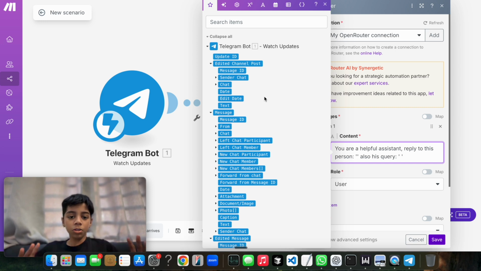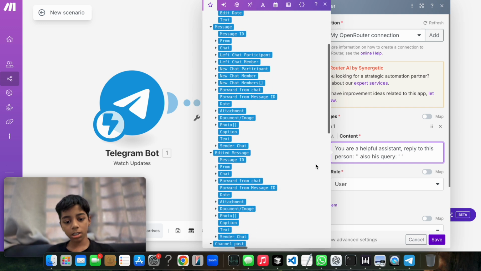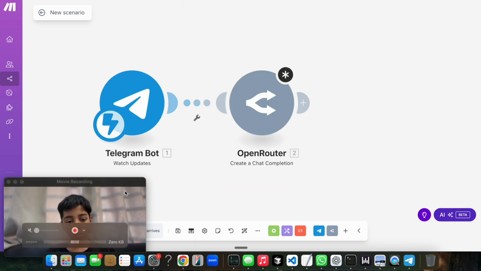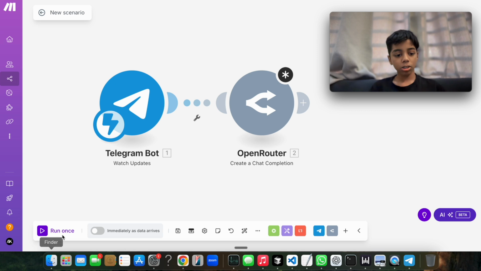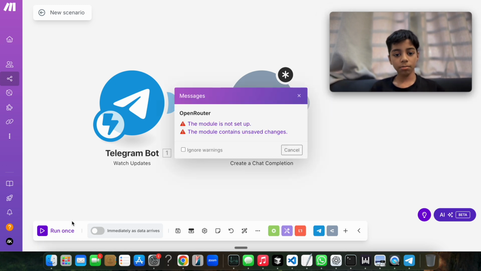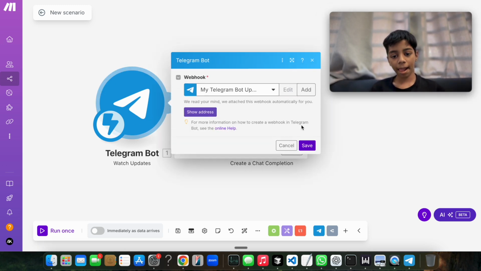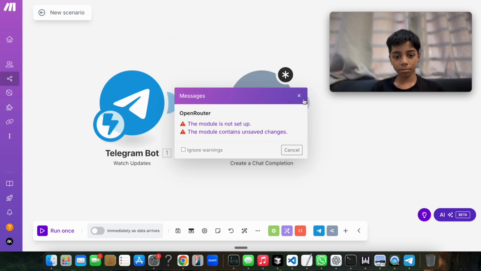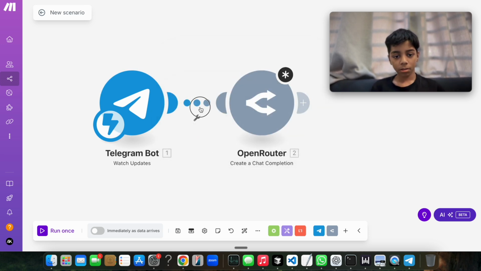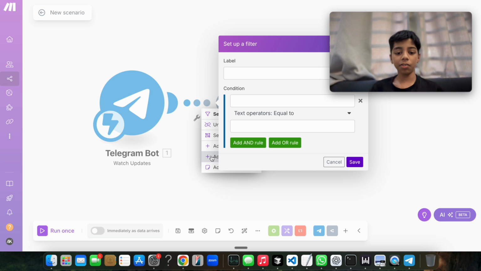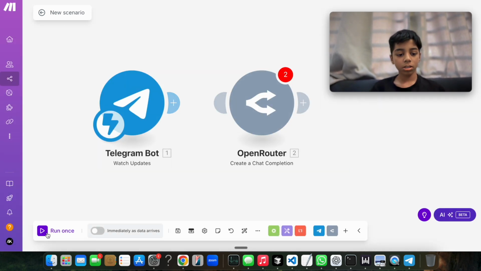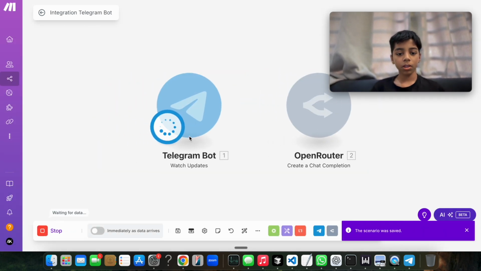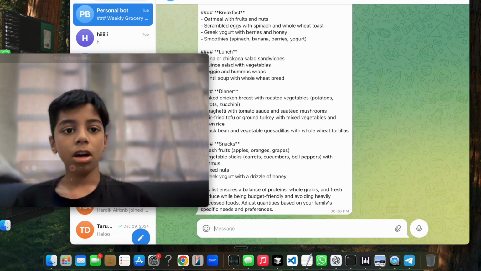And now you need to open your Telegram bot, and it'll be good if you actually all test this. So go to run once. Also, let's disconnect this because we have not made this fully. So now go to Telegram bot and just click this. Go to your head here.